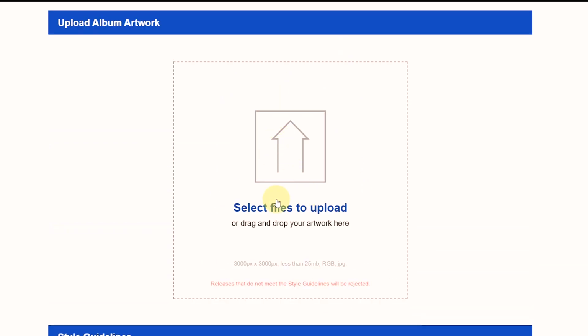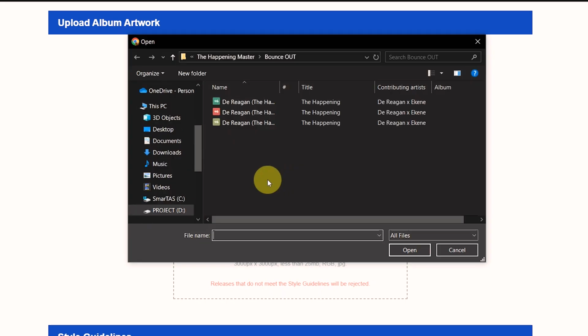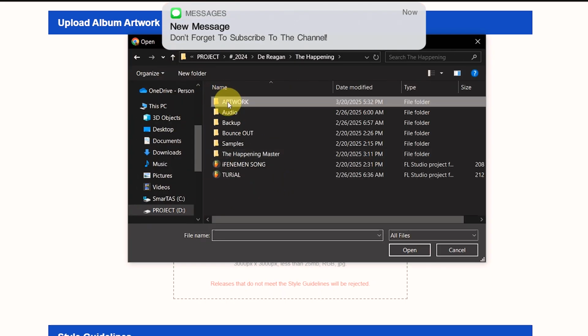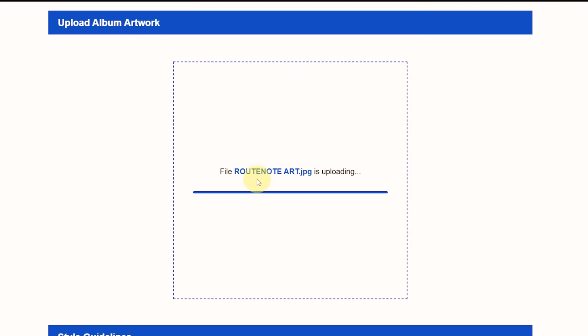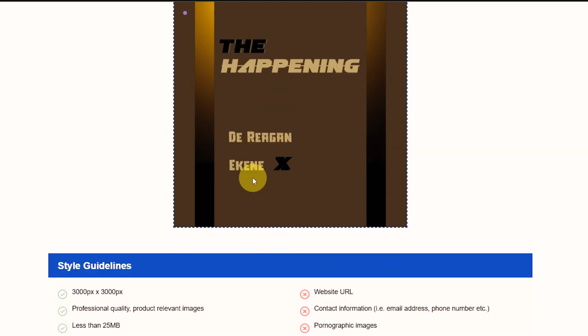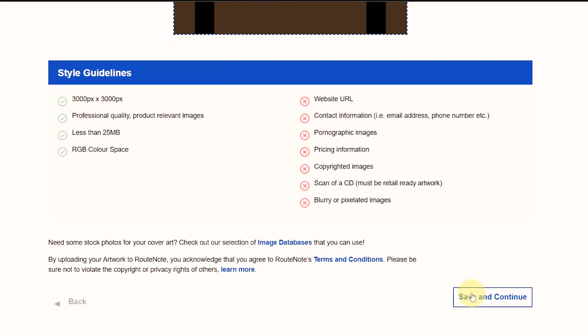Now once you have your artwork already set from your graphic designer, you're going to click here, and then you'll be taken back to your computer file, where you can select the artwork. So boom, I have my artwork, the happening, and yeah, the measurement is quite good. So once I'm done with that, hit save.